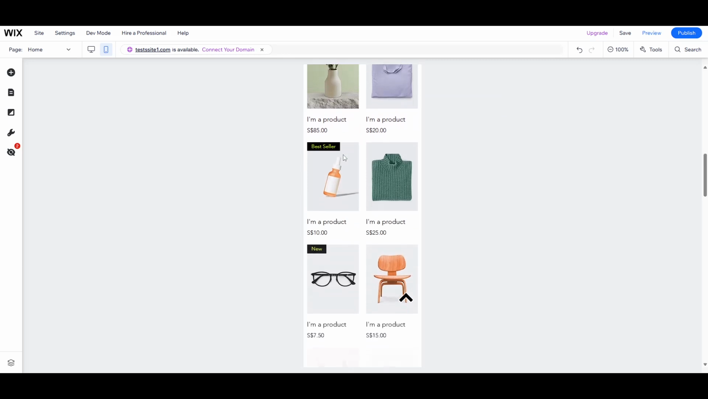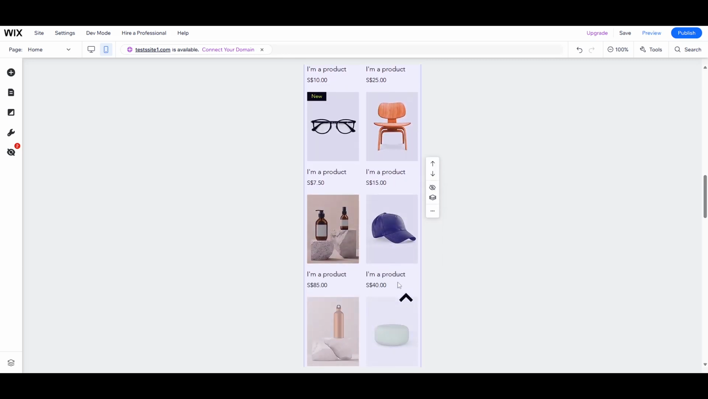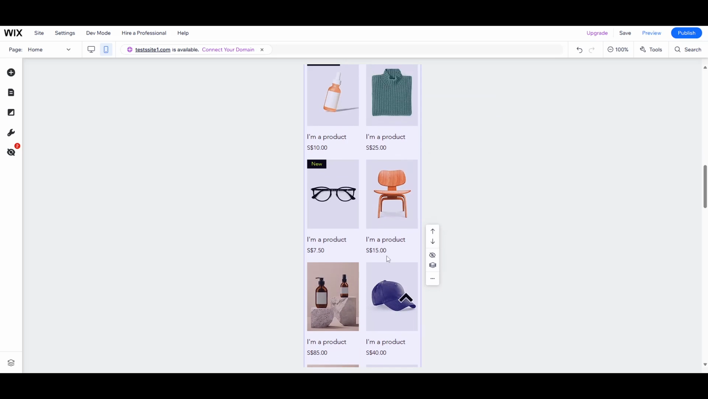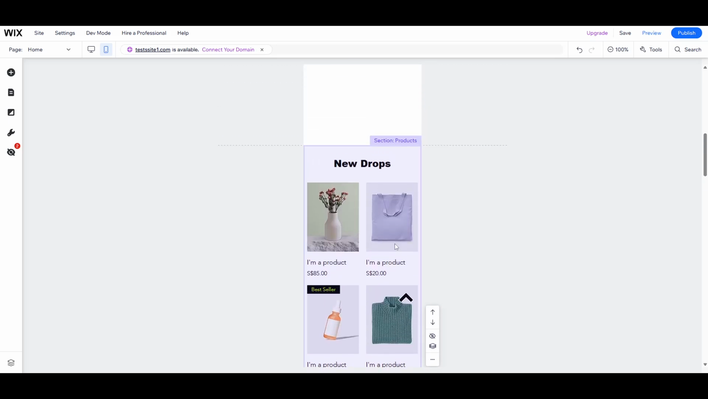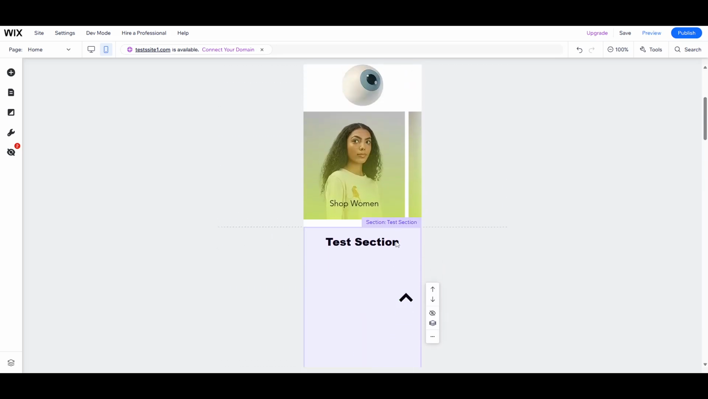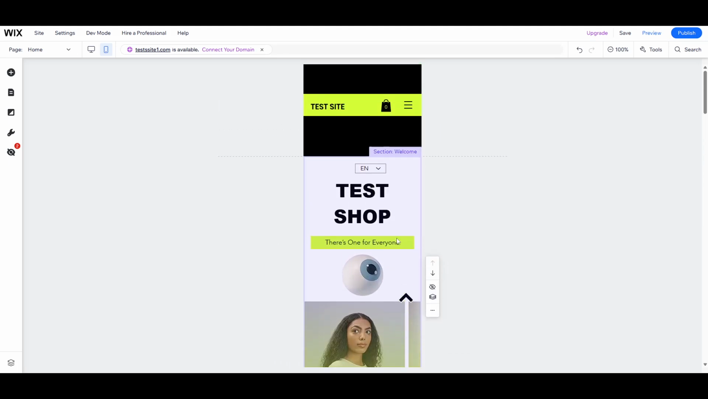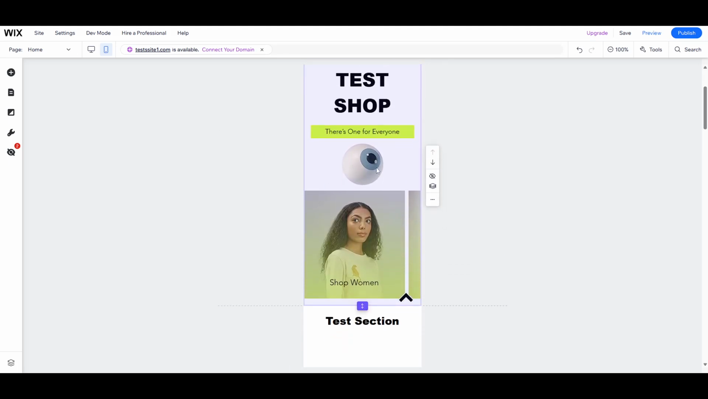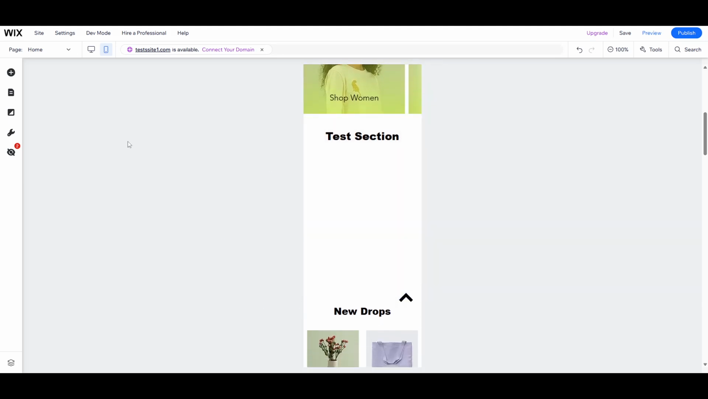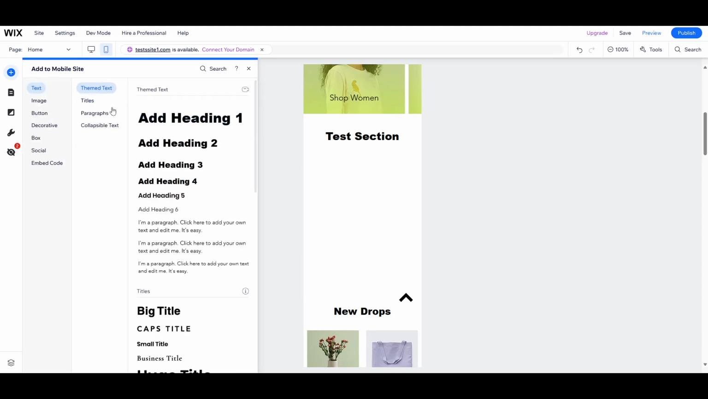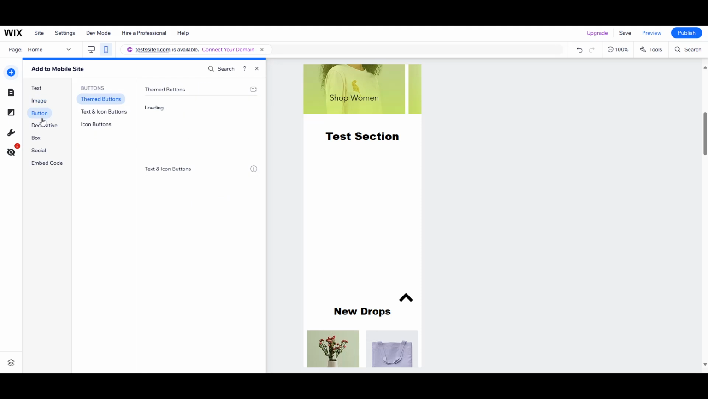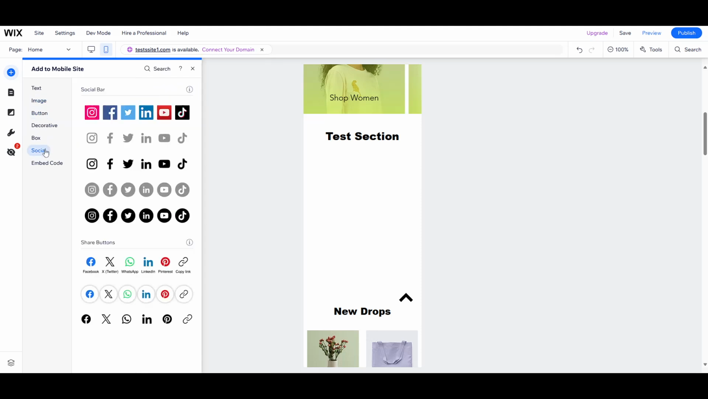On the mobile version, elements borrowed from your desktop design will automatically show up. This integration saves you time, as you won't need to recreate parts of your site from scratch. However, some elements are unique to mobile only. These are specifically optimized for a mobile-friendly view and can be added by visiting the Add to Mobile panel. This is where you can insert elements that enhance the experience for mobile users, making sure that everything looks great, regardless of the screen size.